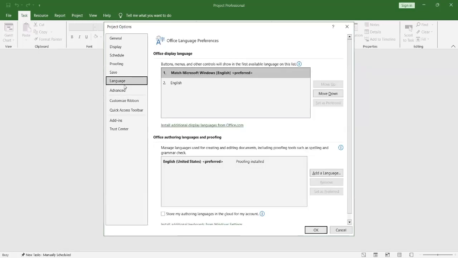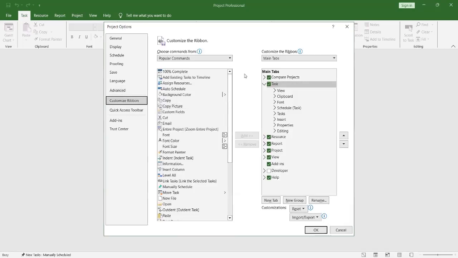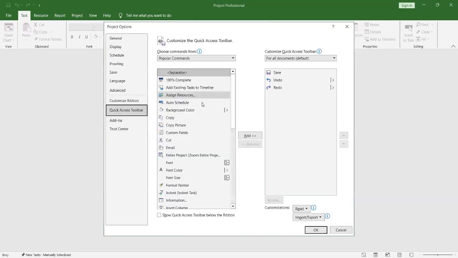Here we go to Language. We're already working in English. Then we have Advanced. We talk about setting auto filters on the new project, and prompt for project info for new projects. That is, if you are opening a new project, the project information will just prompt you to set it up automatically. We have Customize Ribbon if you want to customize your ribbon, and then we have Quick Access Toolbar, where you can access the quick access tools.